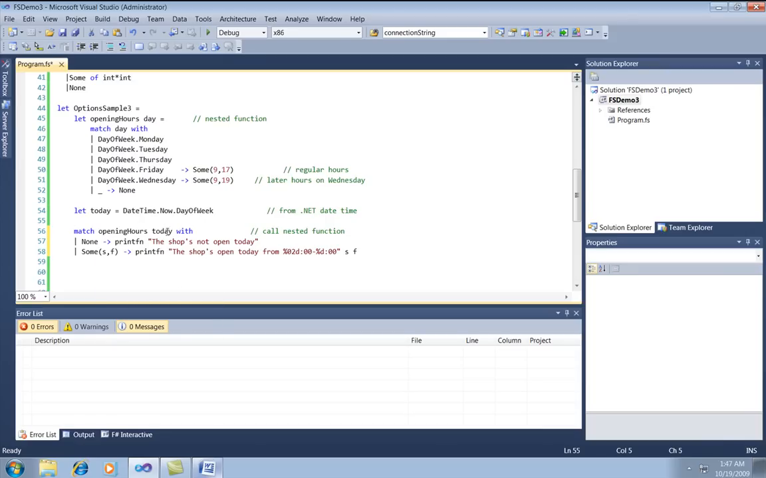Okay, then we're calling this nested function in another match, and what's returned from this is either going to be Some plus a tuple, or it's going to be None. That's the return value from this nested function right here. So when we call that nested function, if what's returned is None, then we're going to print the shop is not open today.